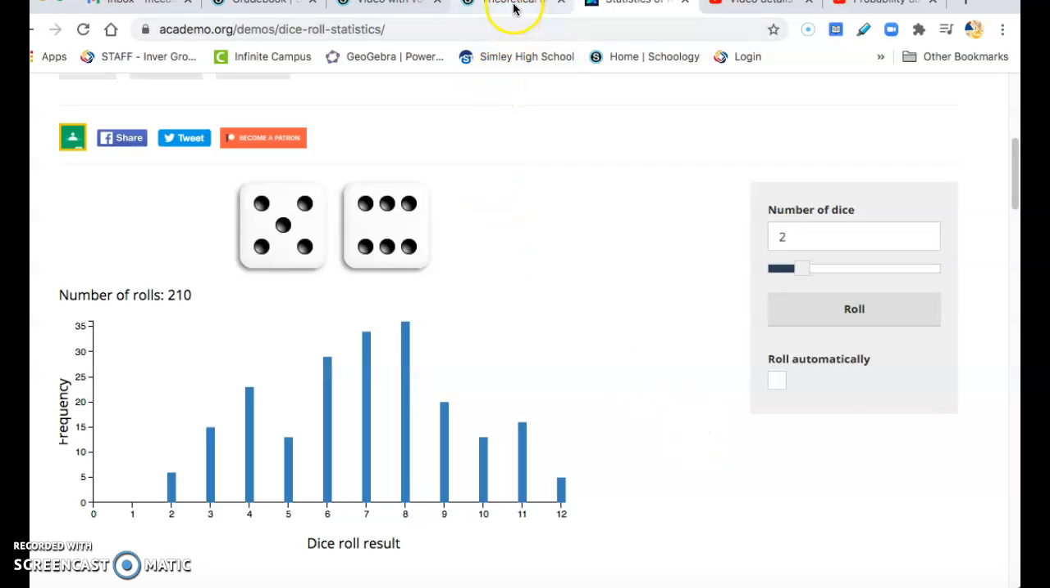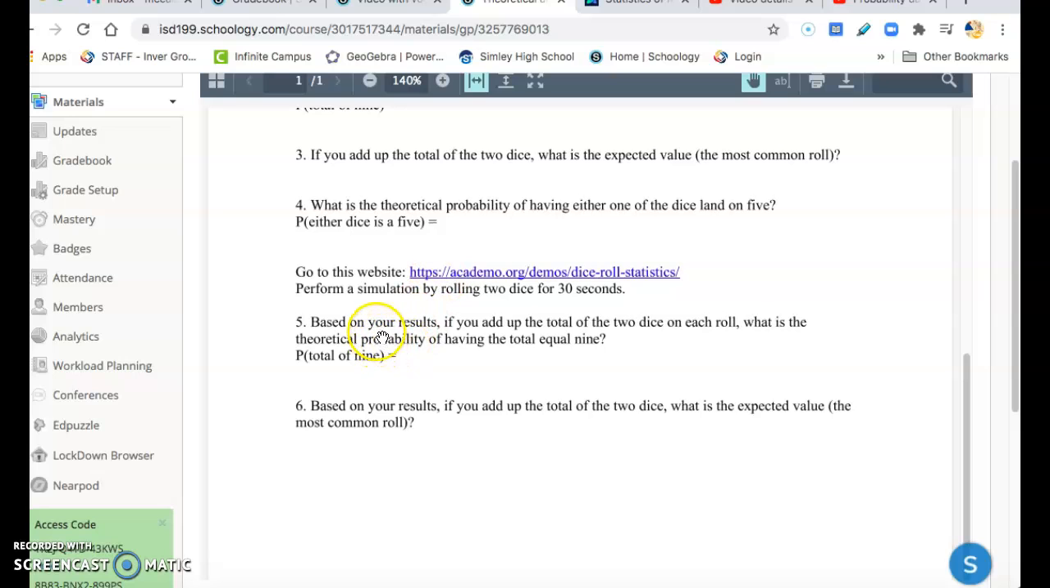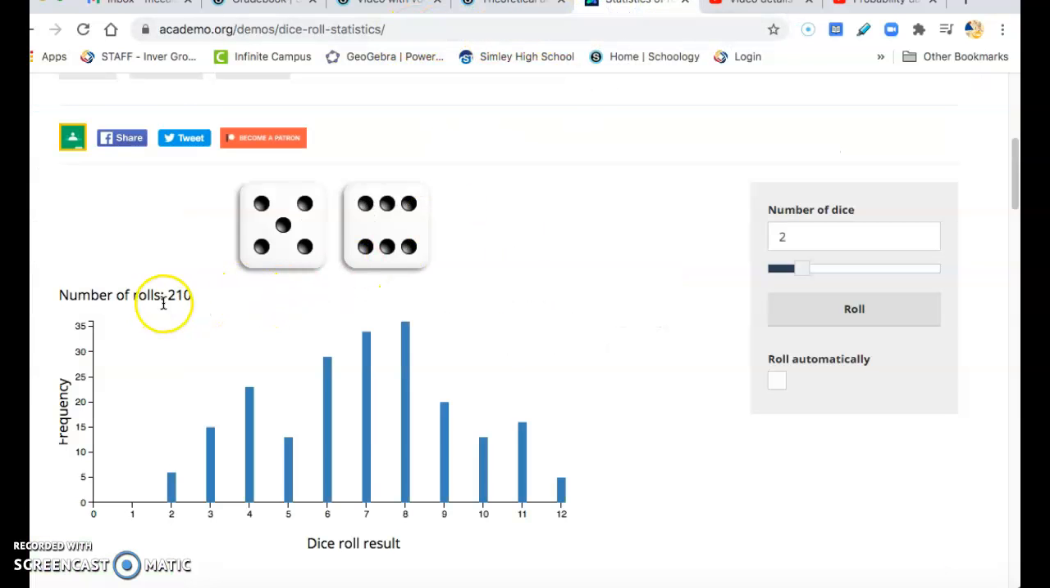Let's go back to what our worksheet says. Based on our results, if I add up the total of the 2 dice, what's the theoretical probability of having a total of 9? Let's go back to what it looks like. Well, we had 210 rolls. That's the number on the bottom. All right. Number 9, look up here. Here's number 9 right here.